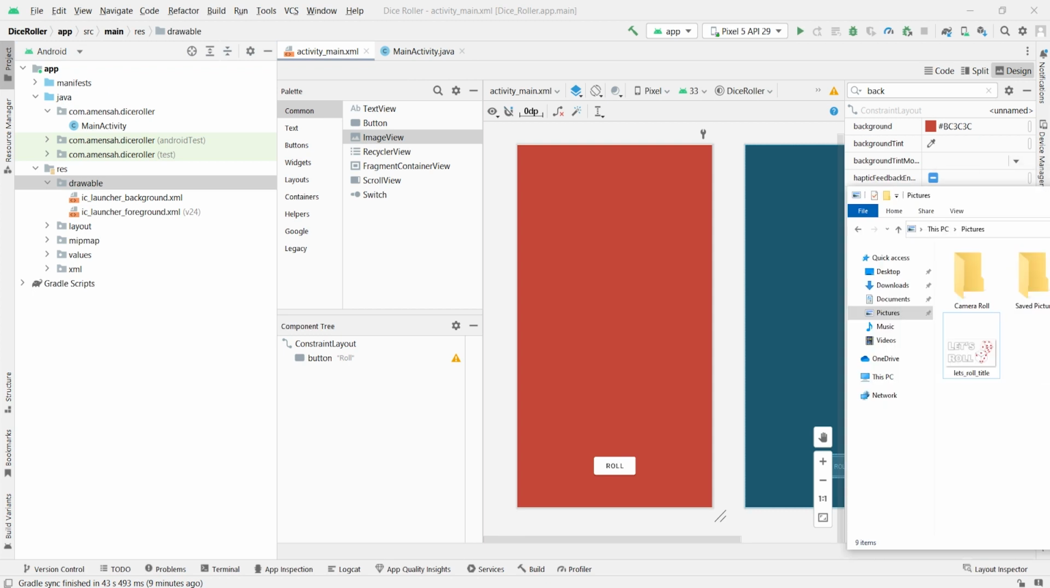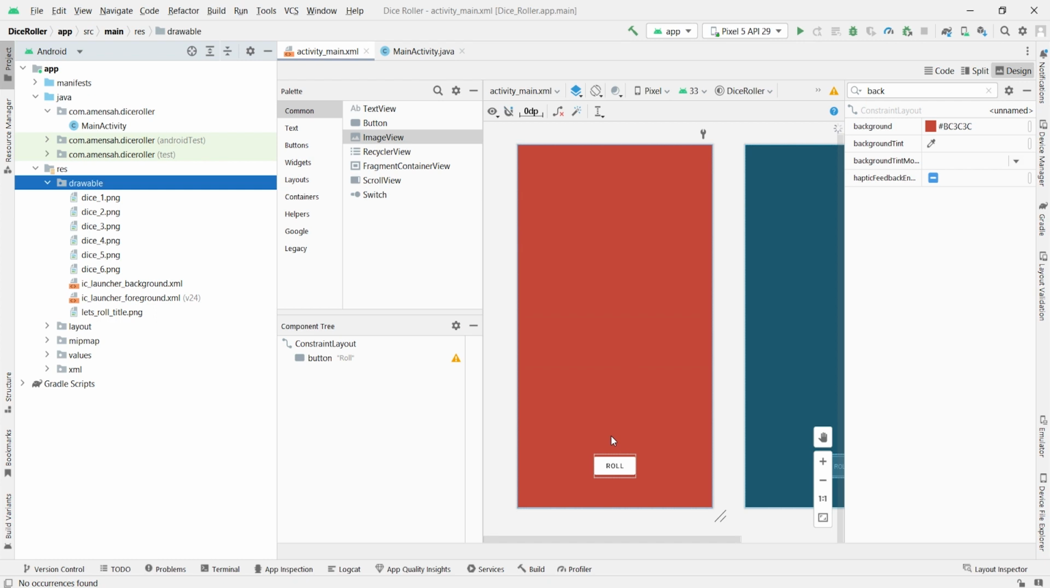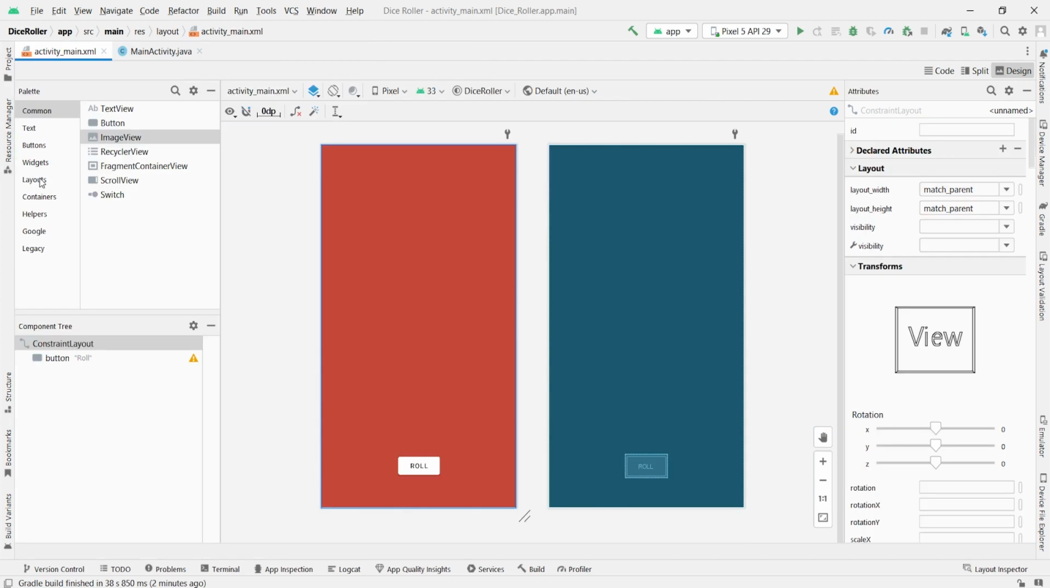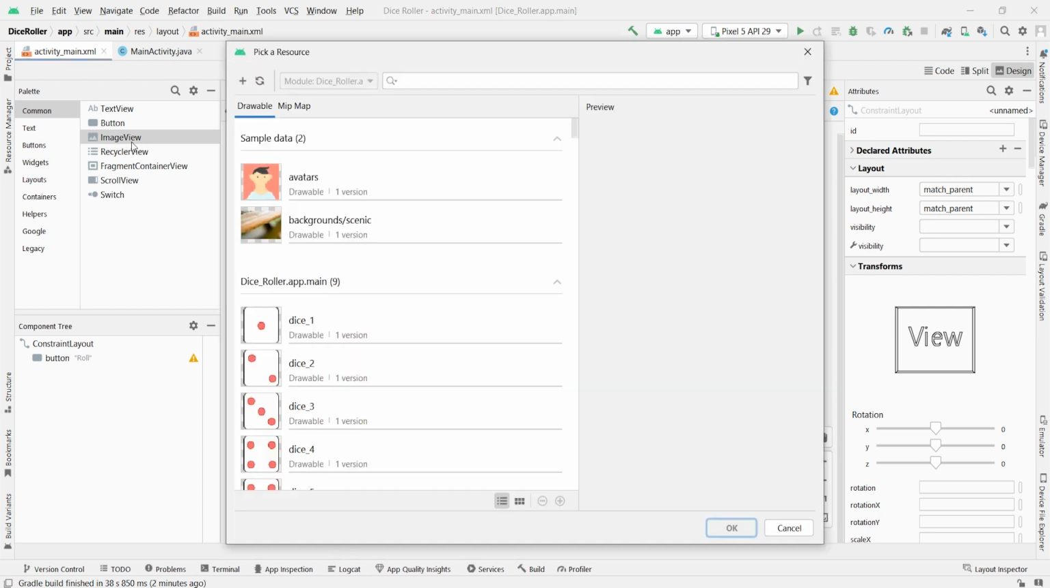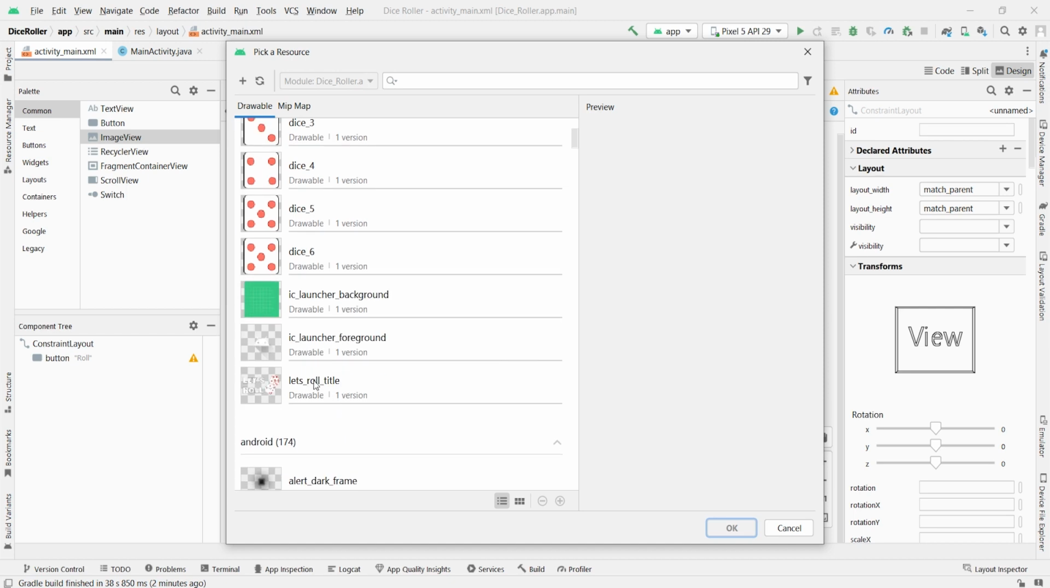So you should have these images available to you as well. All I'm going to do now is copy all of these images here, and I can just simply drag and drop it onto this drawable folder here, and then hit refactor. Okay, so now all of these images should exist in my project. Now, the next thing I'm going to do is add the image to our screen over here. So I'm just going to drag and drop that image view. And I'm going to select the Let's Roll title.